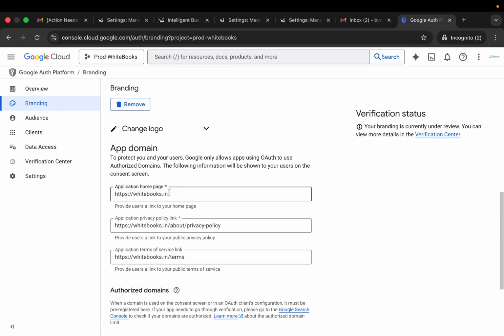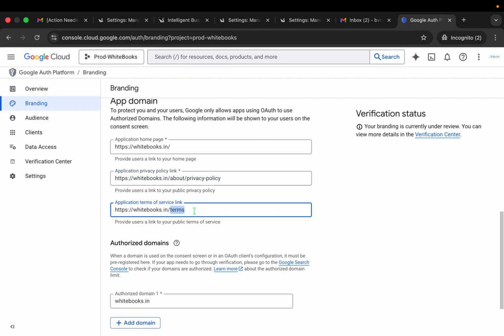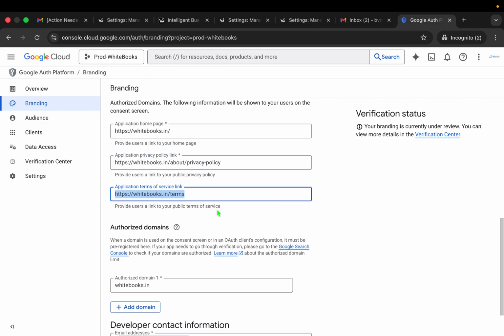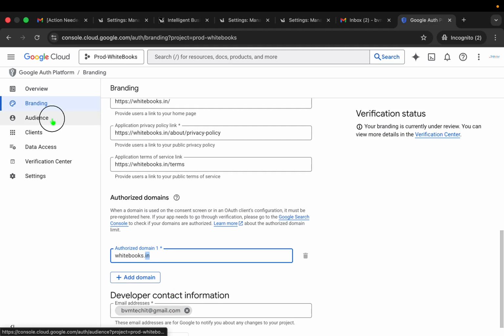Coming to our app domain, which is whitebooks.in. Here we mentioned our privacy policy in this URL and the application terms and conditions in this URL. Our authorized domain is whitebooks.in, and the email ID is bvmtech80@gmail.com.